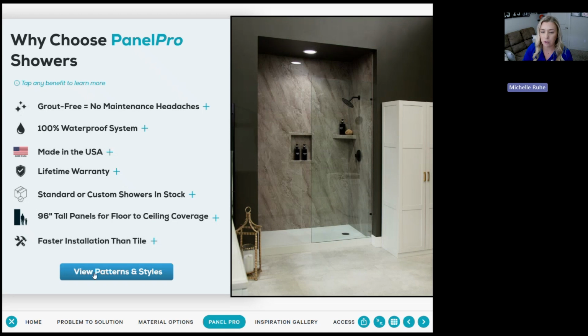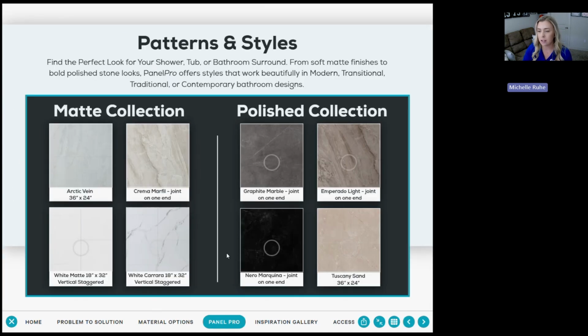So now we can go into the view patterns and styles options. In here, you can see all the patterns and styles that we have available on this line.